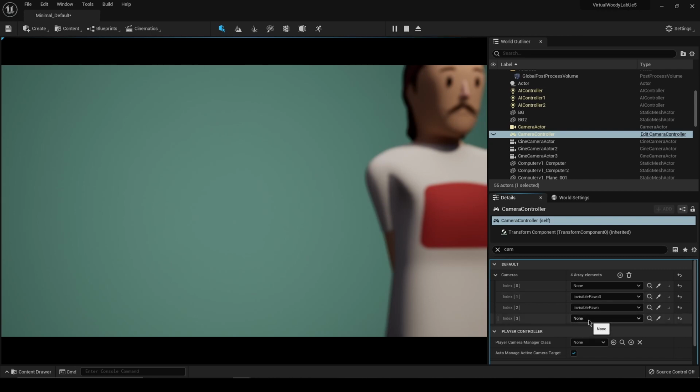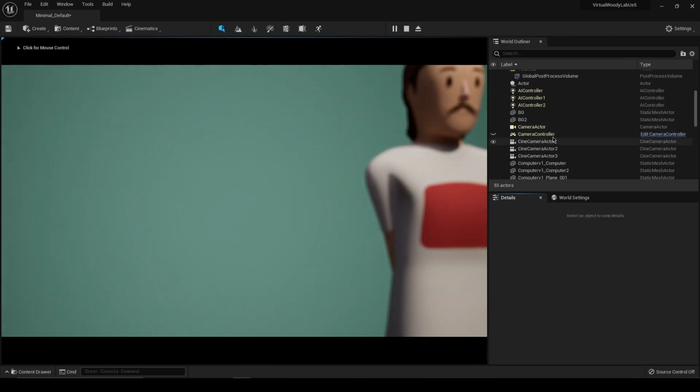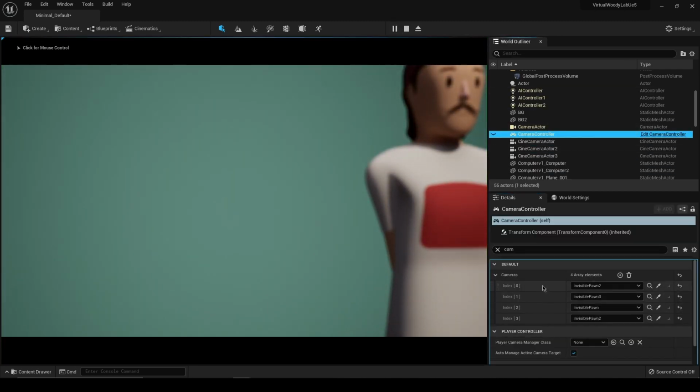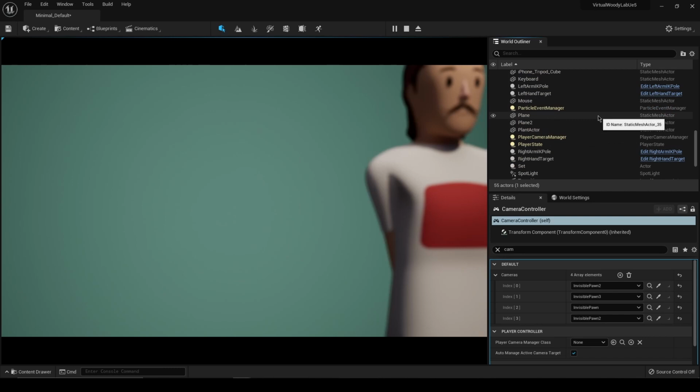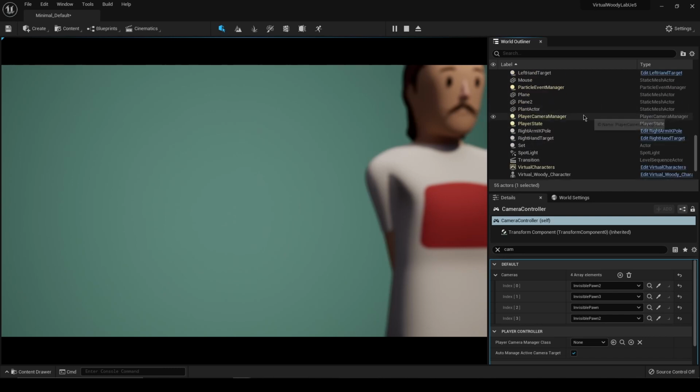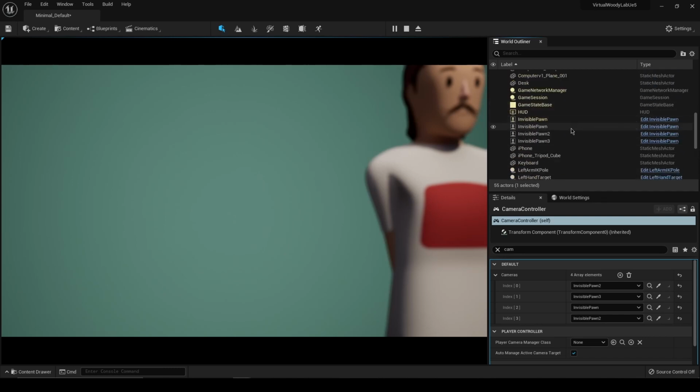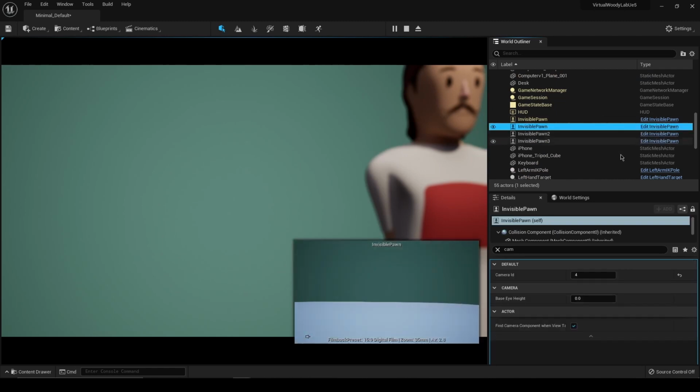Index 3 is none. Wait a second. Do that again? What happened here? Are things getting double added? Where are my invisible pawns at? That's a great question, right? Because we have 2 regular invisible pawns. Oh, this one's camera ID was 4.